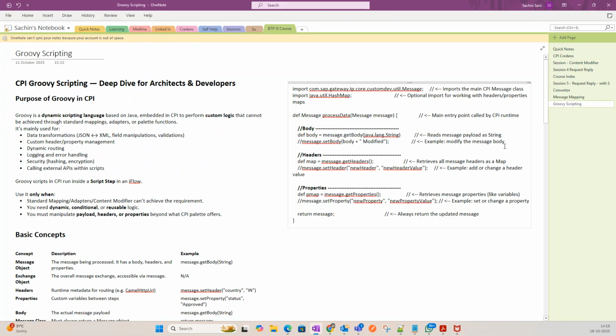So let's go here now. As I said, this is the import of the main CPI message class, and then this is to work with headers and properties. This is the main entry point, which is our main class. Remember, this was our first lesson, content modifier, right? There are always three parts of a message: body, headers, and properties, correct? Within CPI. Remember?